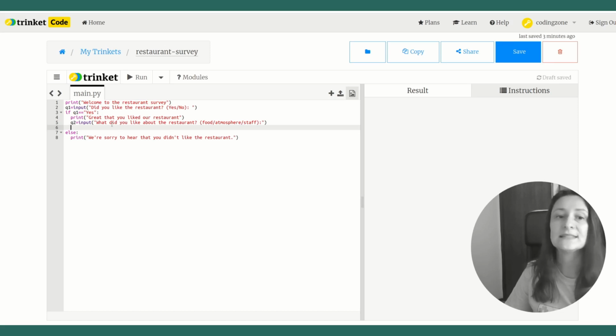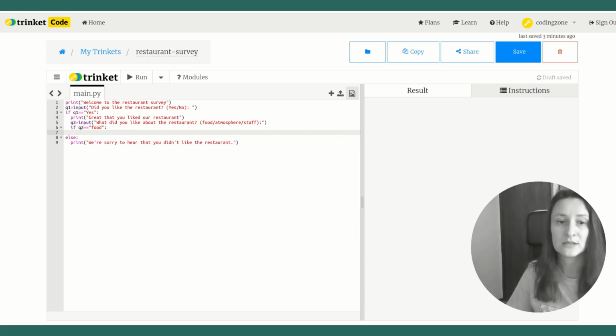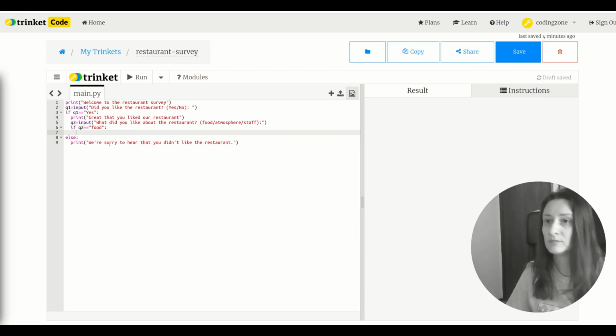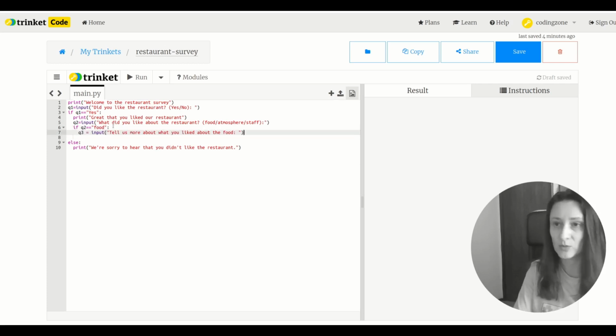So now we will continue to build upon the responses, and if they like food, we will ask more about the food. If they liked atmosphere or staff, we will ask more about that. So if question 2 equals food, we will ask another question. Let's ask another question 3, and we will ask them more about what exactly they liked in the food.